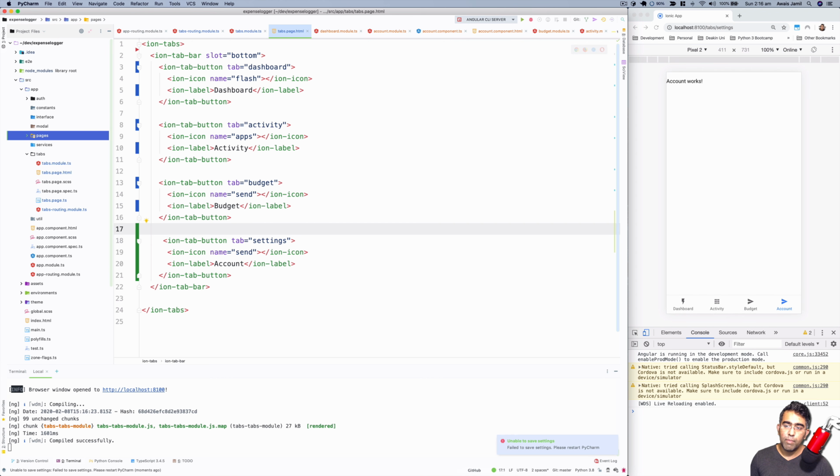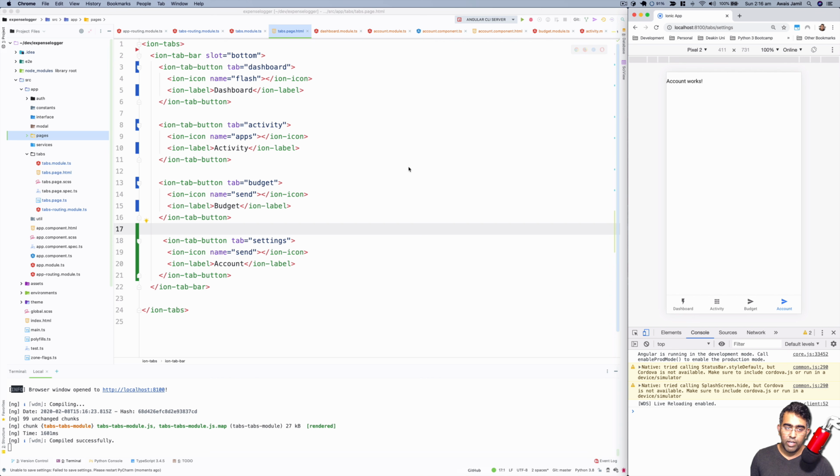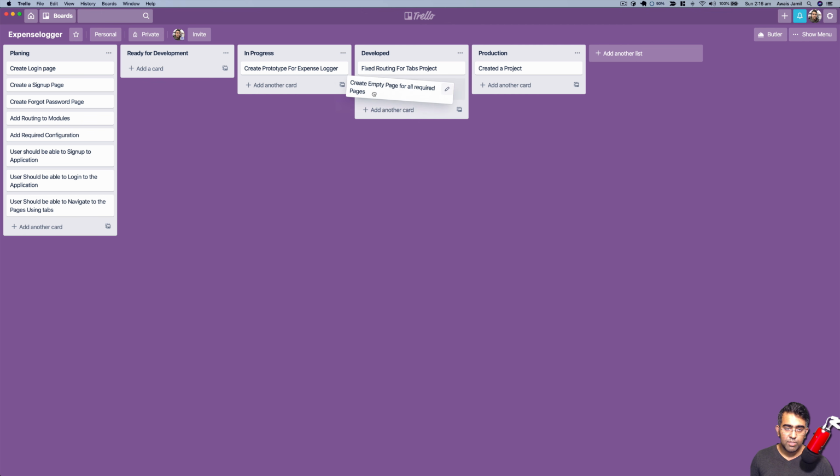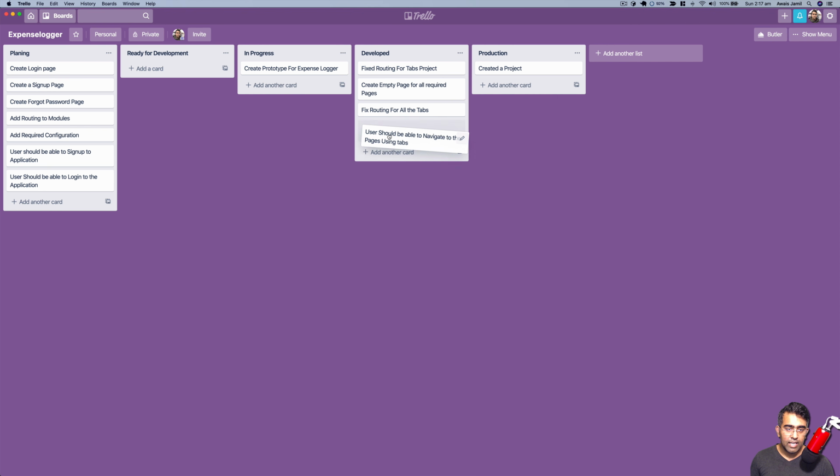Now we're going to start implementing some UI for a dashboard, and then we follow along with what we're supposed to do through Trello. So in Trello we can say fixed routing for tabs. That's been developed. We move that to developed, and then we say create empty pages for all required pages. That's been developed as well. And then we should have another task, fix routing for all the tabs. Okay, that's in progress and that's done. Users should be able to navigate to the pages using tabs. That was in progress and that's done as well.